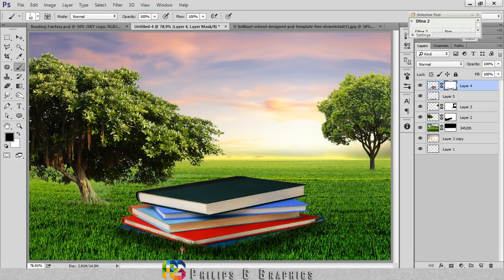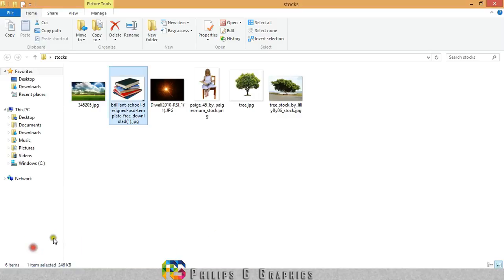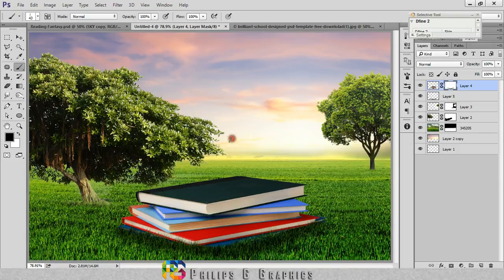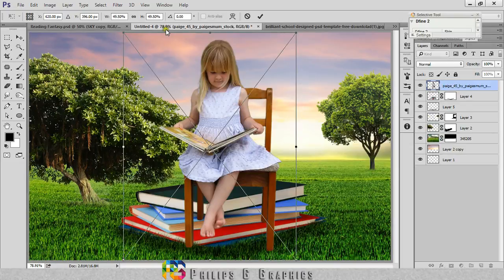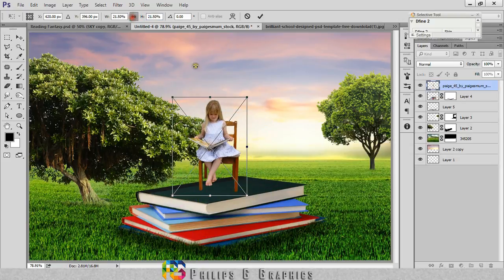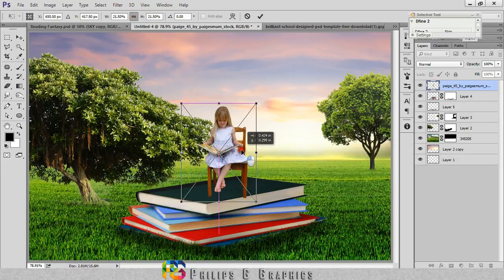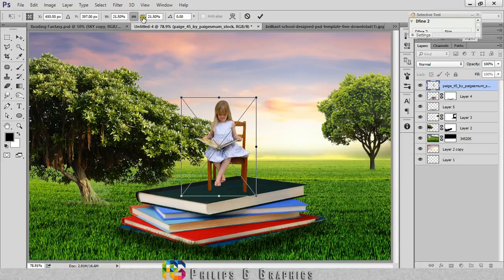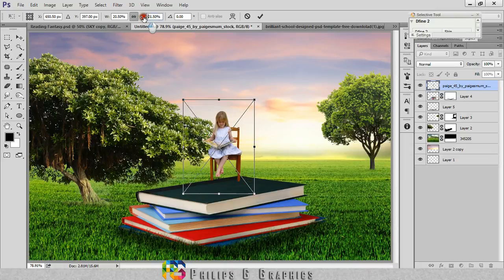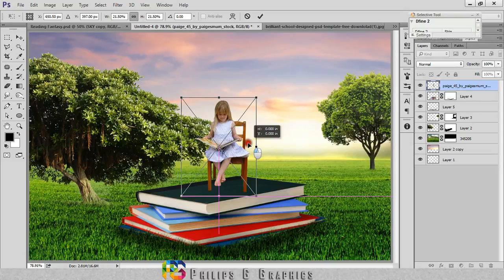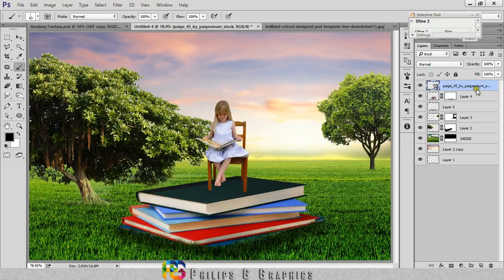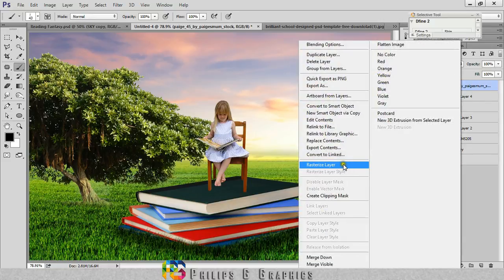Okay, looking nice. I'm going to bring in the model, and I'm going to scale it down also. Wow, she's seriously reading. When you're done, press Enter. Now let's click and rasterize the layer.